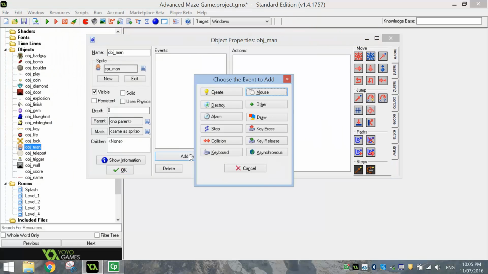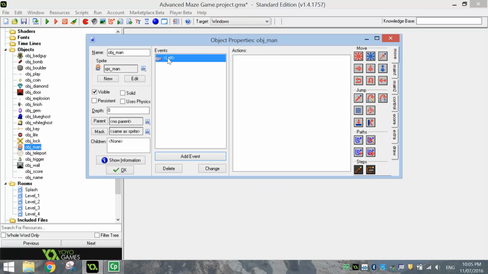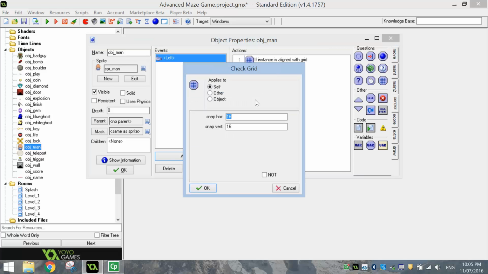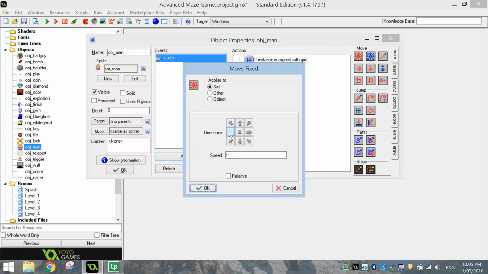The first event that we're going to add in is a keyboard event, and it's going to be for the left arrow key. So when we press the left arrow key, we want our little man to perform an action. There's 2 things we want him to do. In the control tab, first of all, you need to check that he's inside the 32 by 32 grid. So make sure you write 32 by 32 and click OK. Once he's in the grid, hit that bunch of red arrows there. And we're going to move him to the left only and at a speed of 4. Click OK.